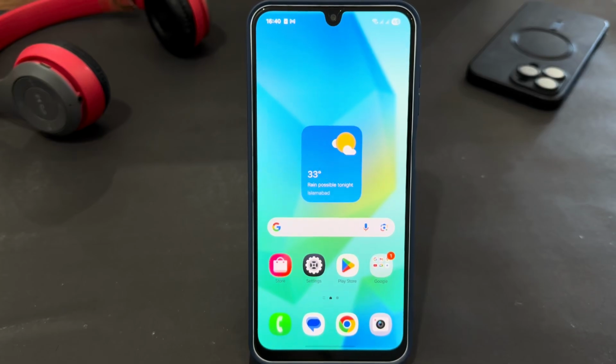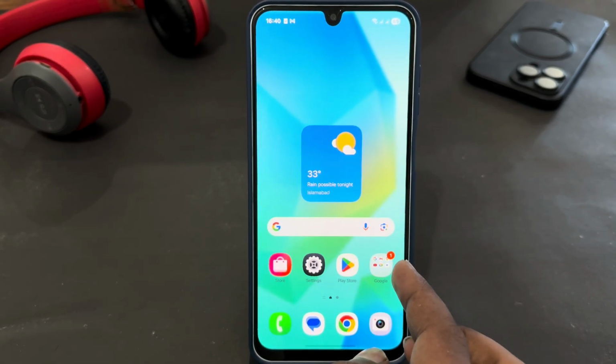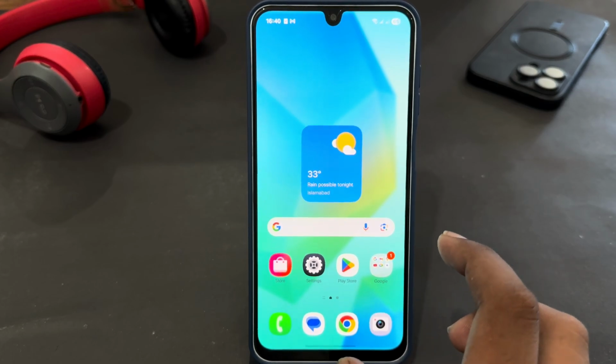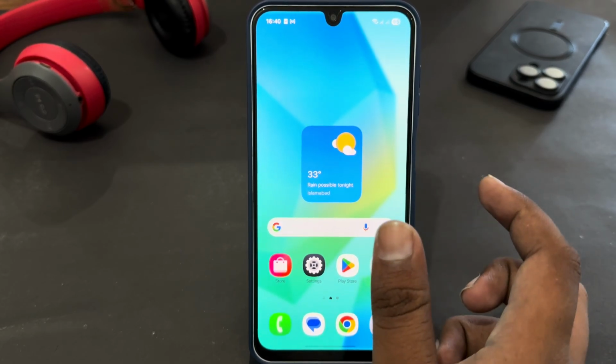Hey guys, today I'm going to tell you how to add a back button on Android. If you're using any Android and you want to add back buttons, let's see how you can do that. You can see there are no back buttons, so now I'm going to add some back buttons here. So let's see how you can do that.